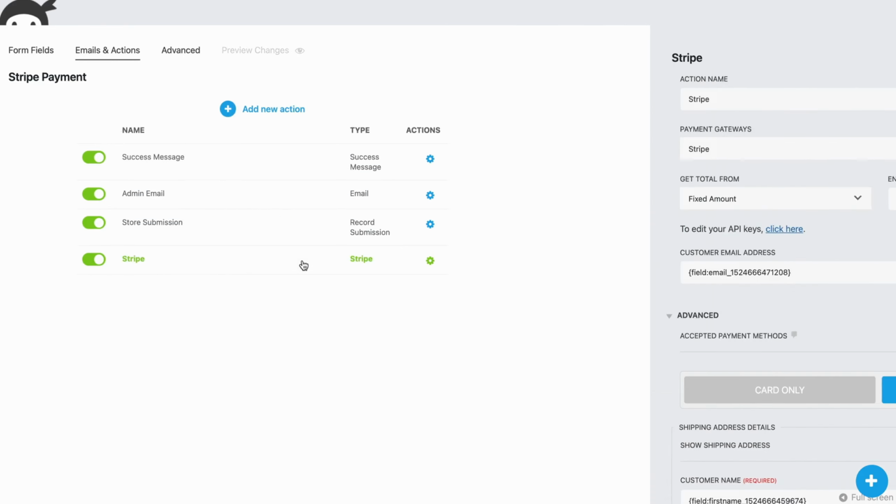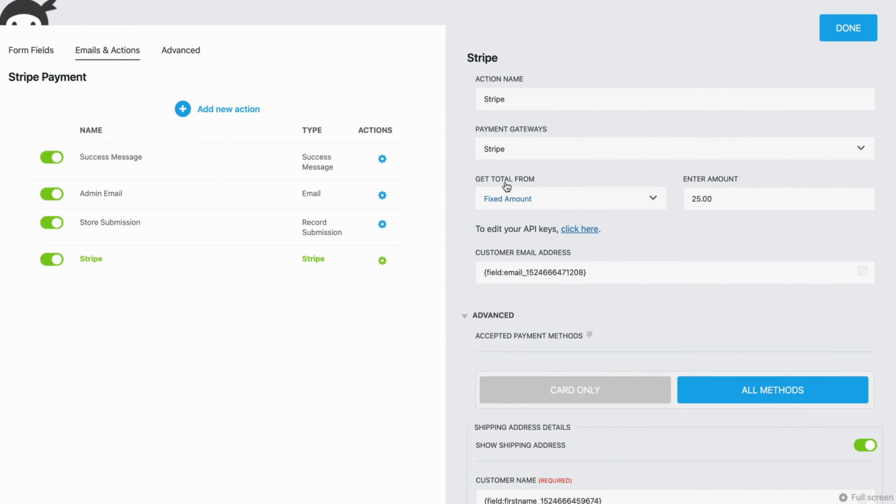All right, so earlier we chose to get the total from a fixed amount, and we chose it from this drop down, and then we entered in an amount. Well, there's two other ways that you can get your total. So you can also get it from a field. This would be like if you had a select field or a list field on your form that let the user choose a certain dollar amount. Like say you're accepting donations and you only wanted them to pay in certain increments, this would be an excellent choice. The next is the calculation field.